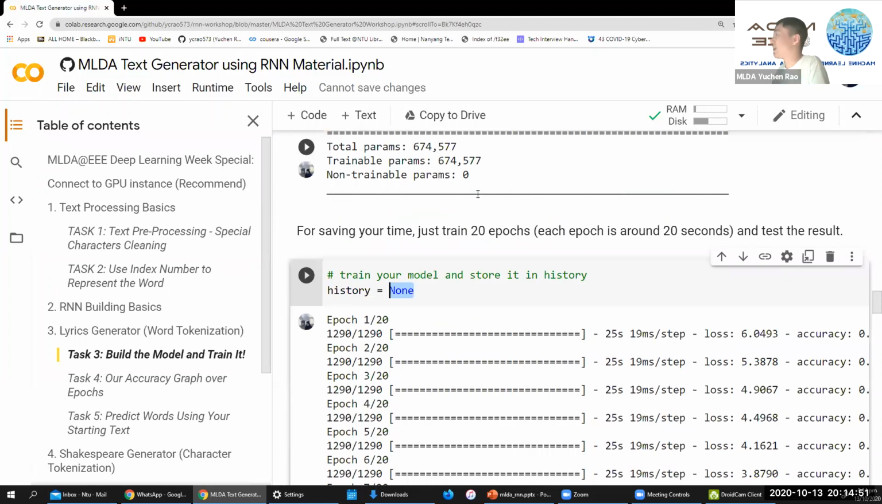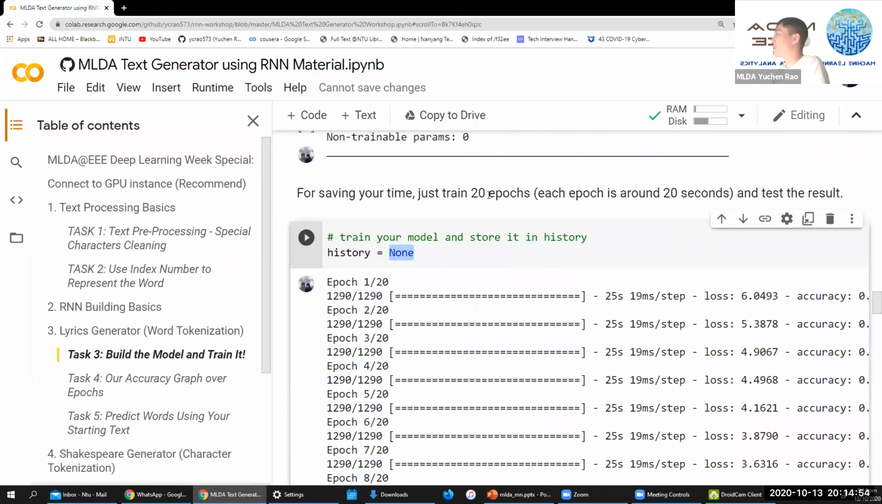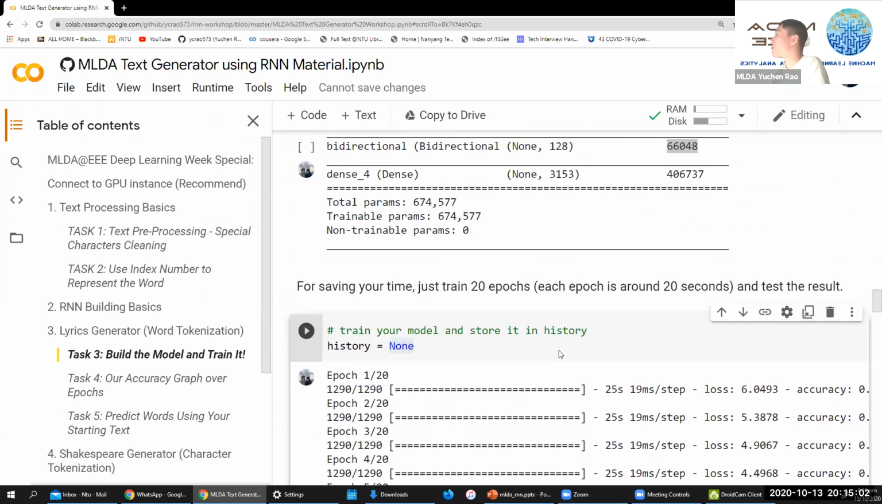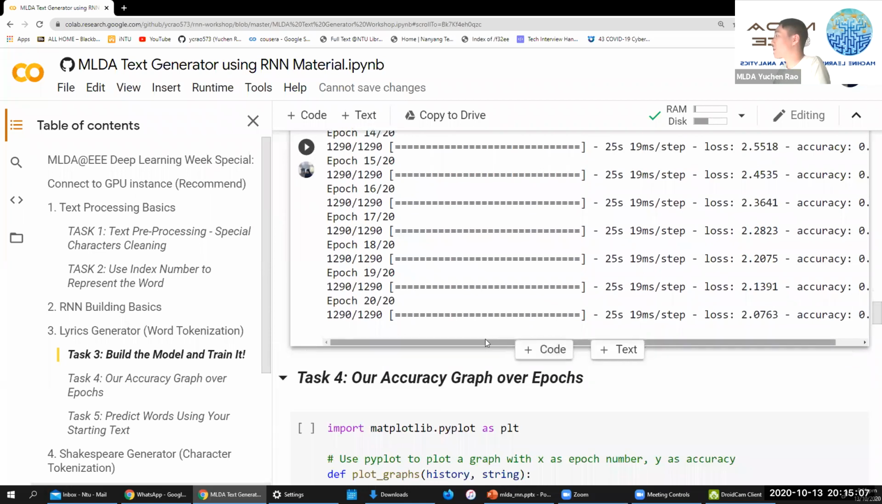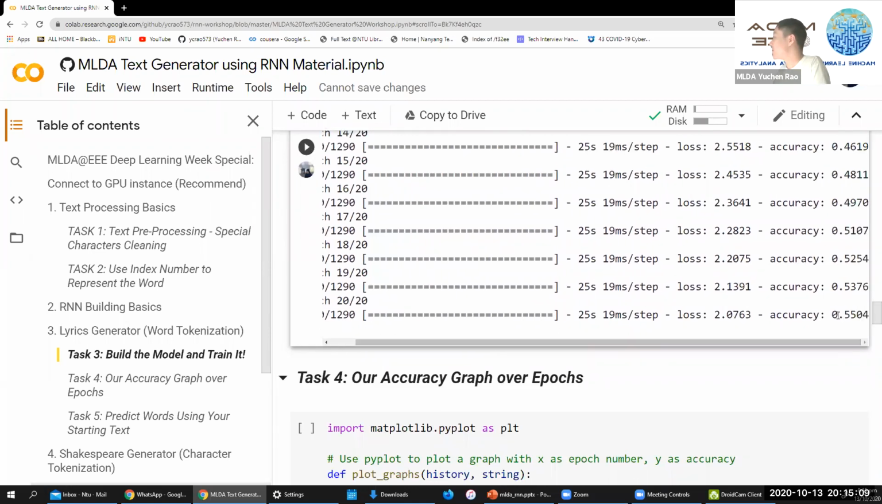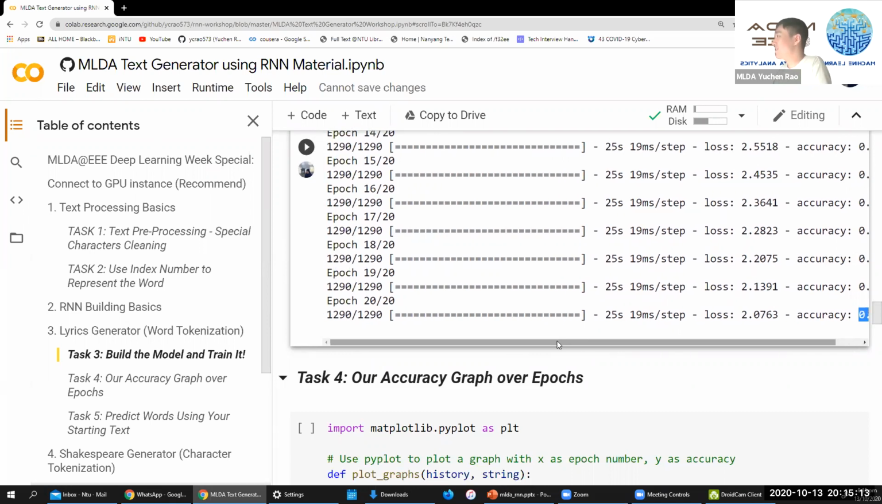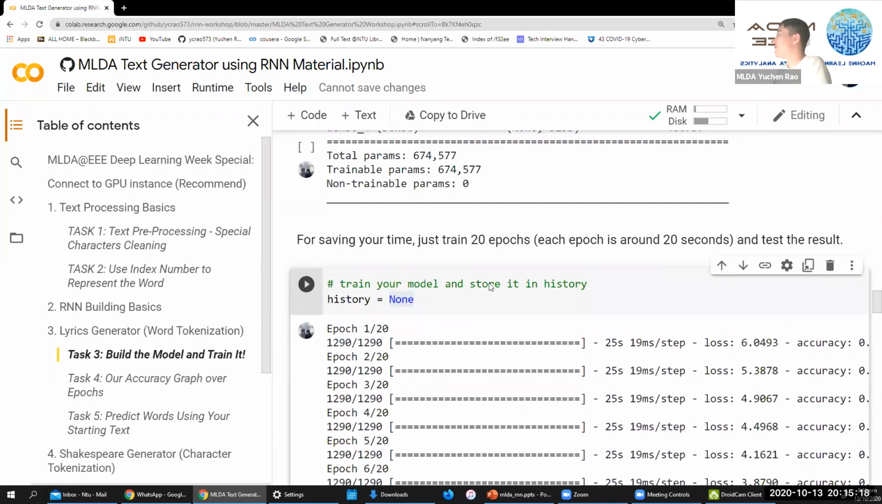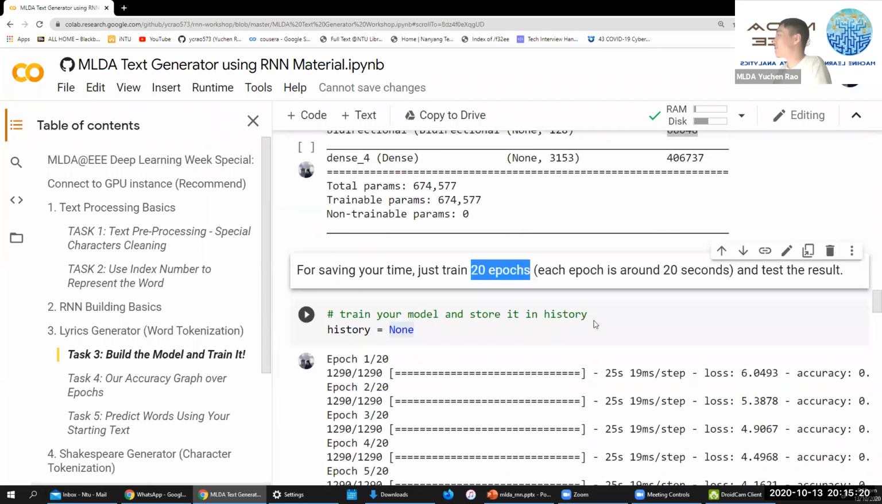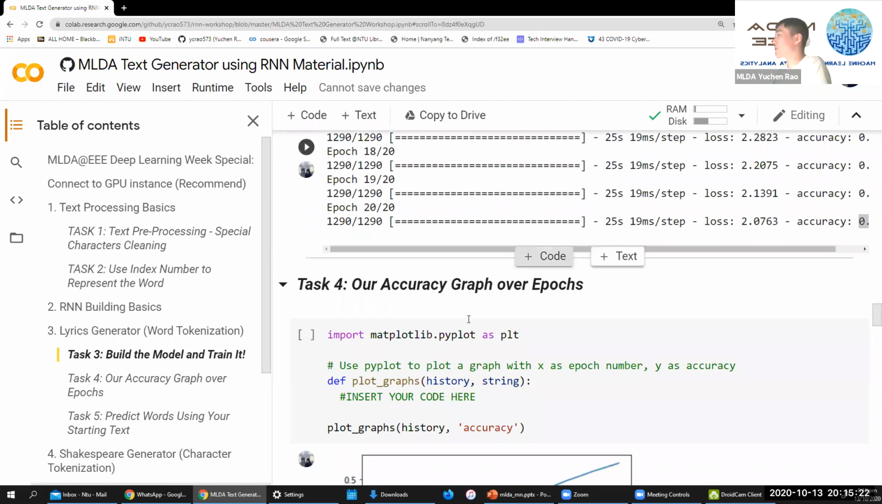So just train, for example, I trained 15, 20, 13 epochs. Each epoch is around 20 seconds. You can see here I used 25 seconds. So just manage your time. And so I just do 20 epochs here. After 20 epochs, I got 0.55, which is not bad, but I just stop here. Otherwise, it will really use a lot of time to reach the so-called 80%, 90%.